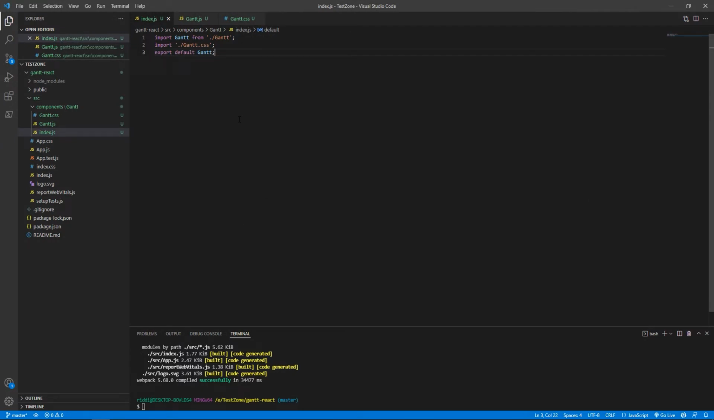Therefore, if we add extra components to our Gantt, they will be defined under the same folder. It won't affect imports and clutter our folder structure.